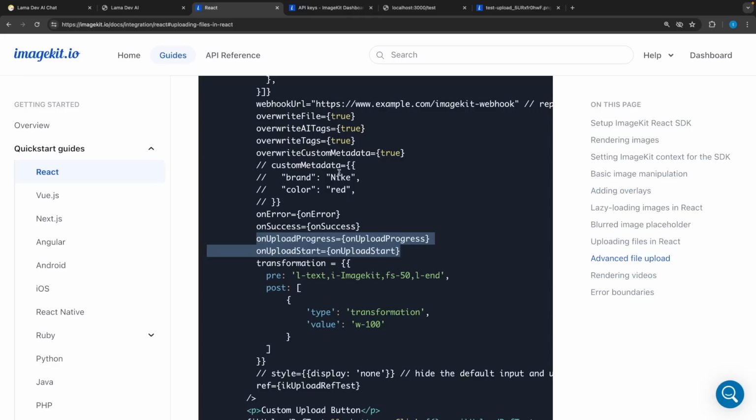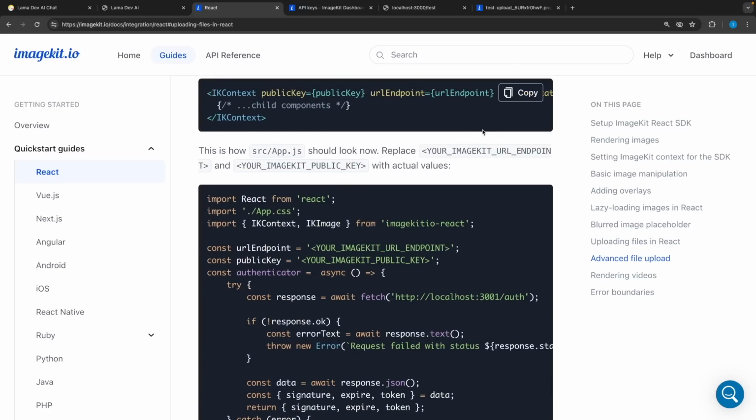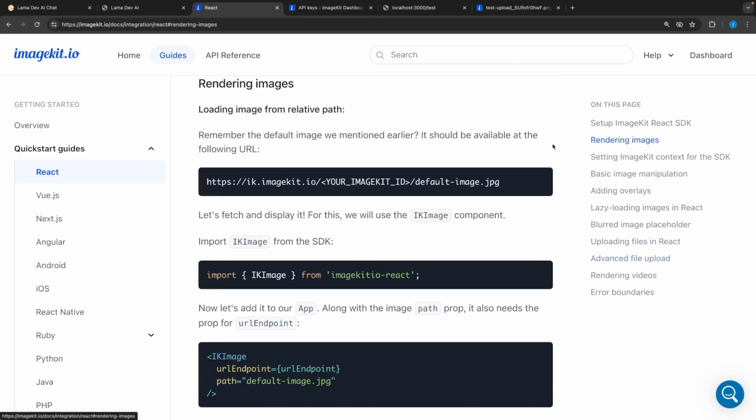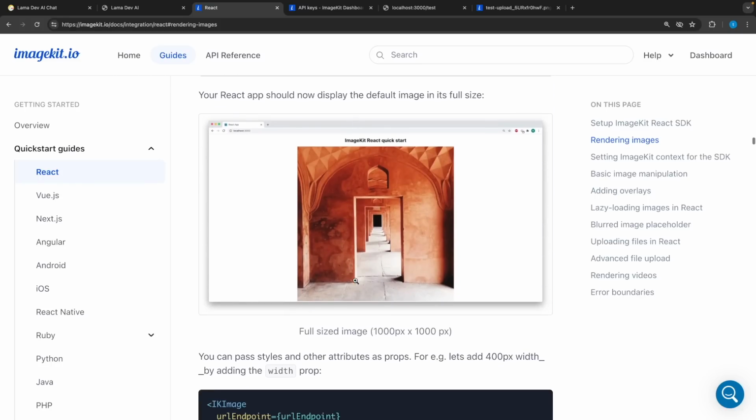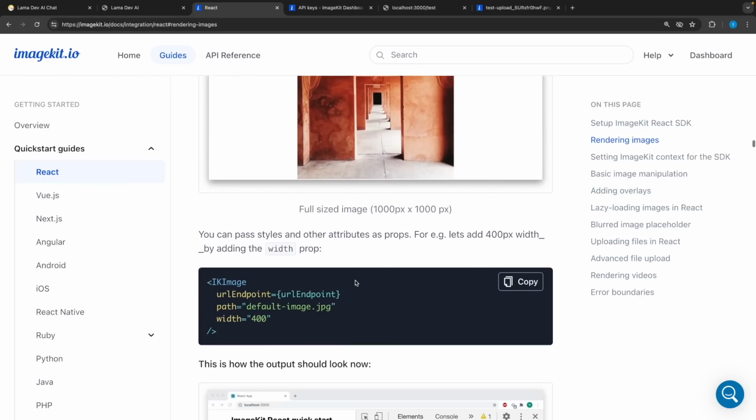Let's come here and see how to display images. Here. As you can see, we are going to need one more component, and using this component, we are going to pass our image path, and after that, we'll be able to resize our images. We'll be able to crop them, change the quality, or whatever it might be. So let's copy this.